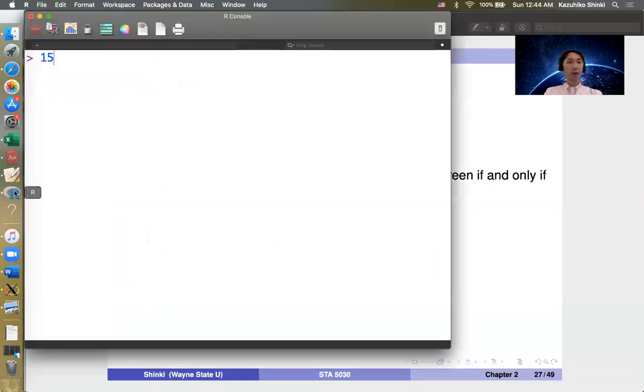So for example, if we want to check if 15 is divisible by 4, it actually returns 3. So this returns the remainder when we divide 15 by 4. If this is 0, that means 15 is divisible by 4.